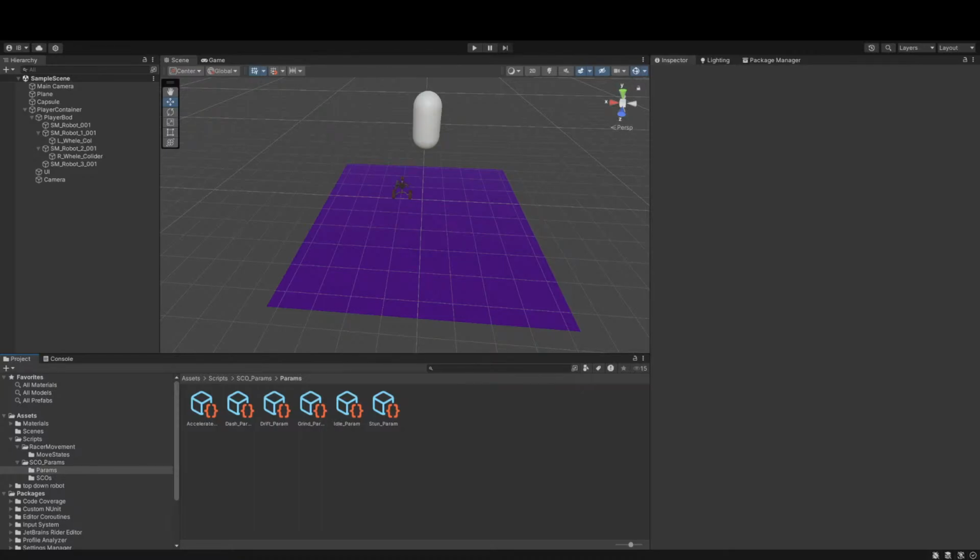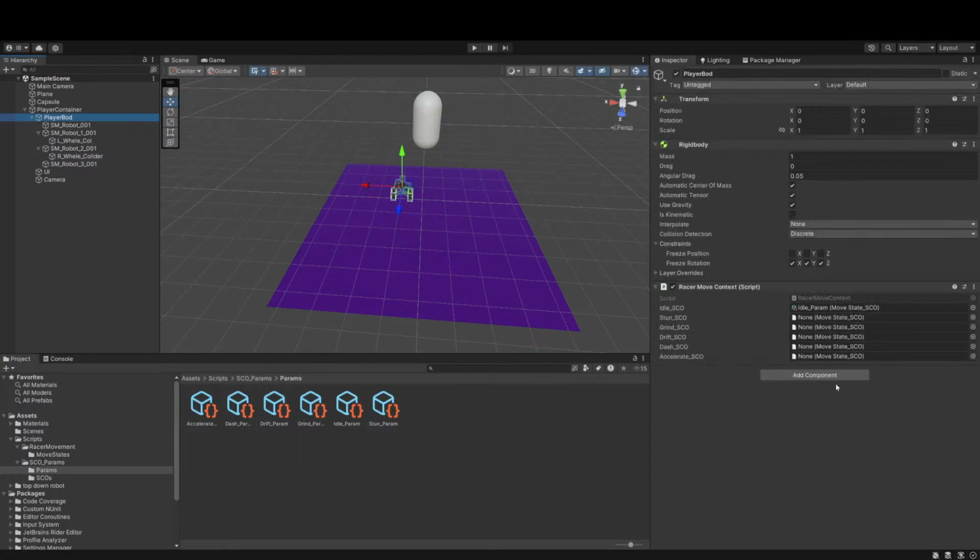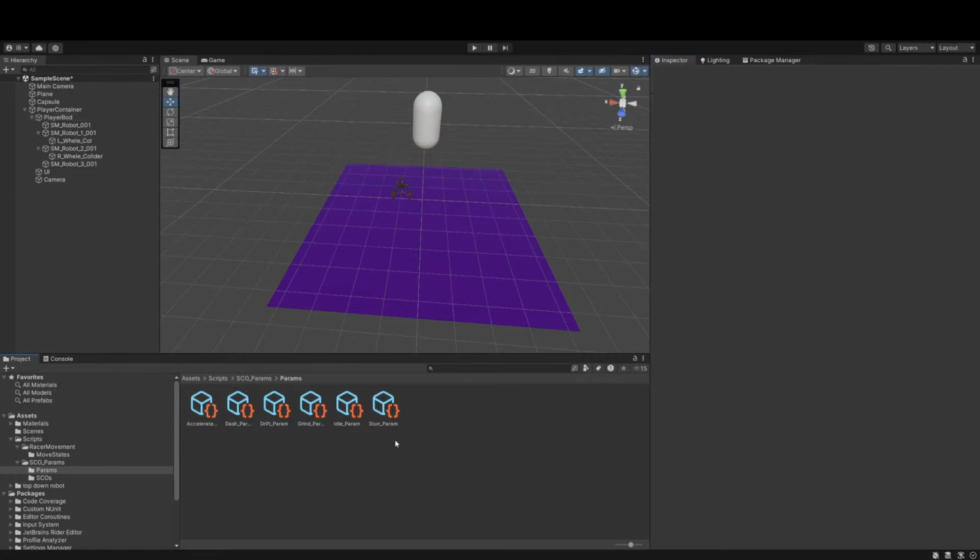What do we have? Dash, drift, grind. So these are all here, and I want to just throw those in referenced correctly. So stun param, and we go grind param, and we go drift param, accelerate param, dash param. We'll edit these later, just wanted to make sure they're there for when I'm working on it.